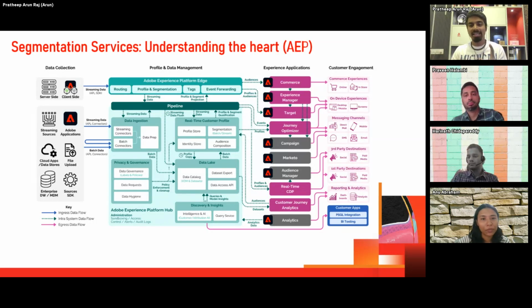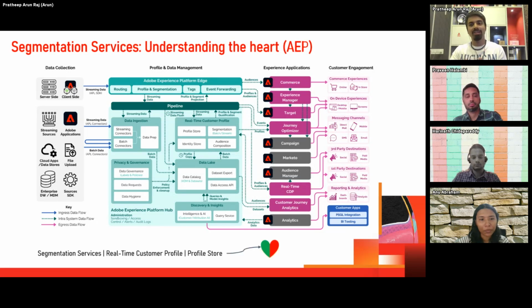But when I say segmentation, the segmentation service is not an AEP service. Rather, I would put it as a real-time CDP profile store service. So that is why I constrict all this discussion into one particular place, understanding the two halves: one is the profile store and the other is the data store. This segmentation service is only applicable to the profile store, not to the data store.